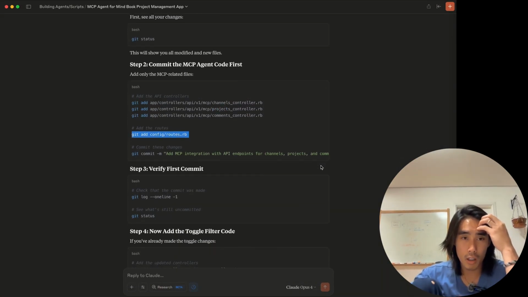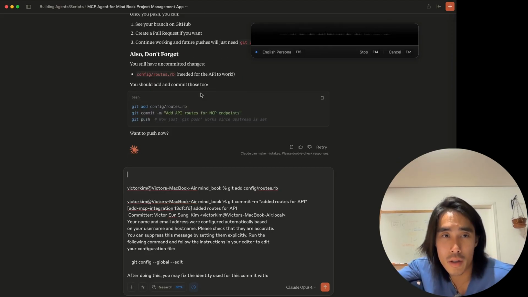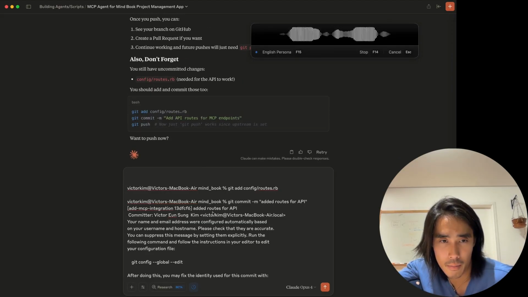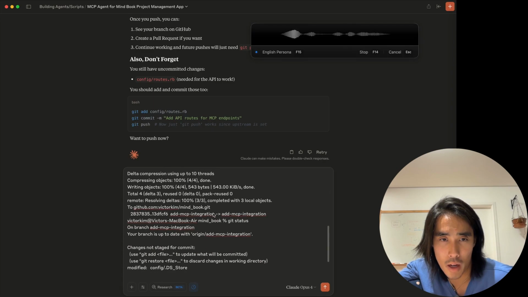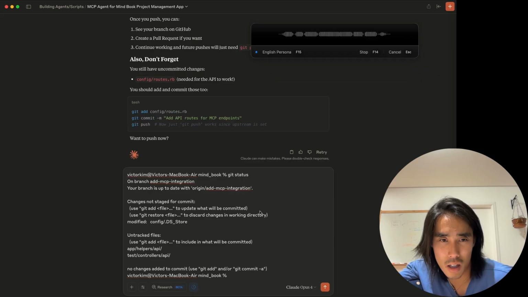It seems to be working. So I just committed the routes change, and then ran the git status again. But there are some changes that are not staged for commit. What are these? Should I commit those?